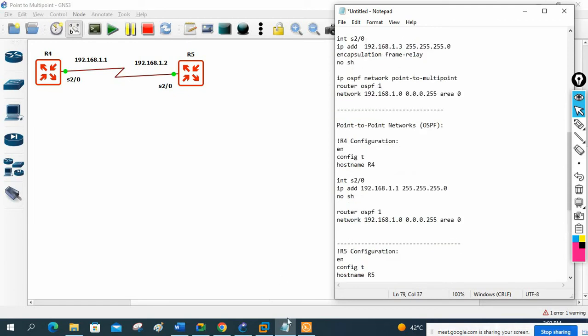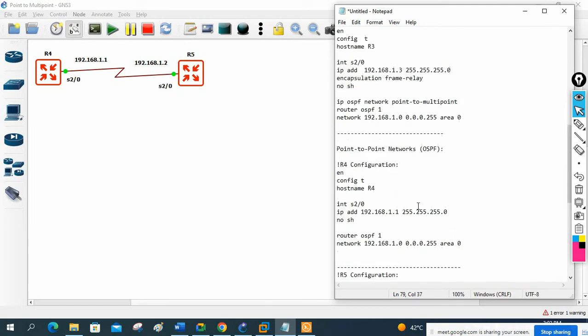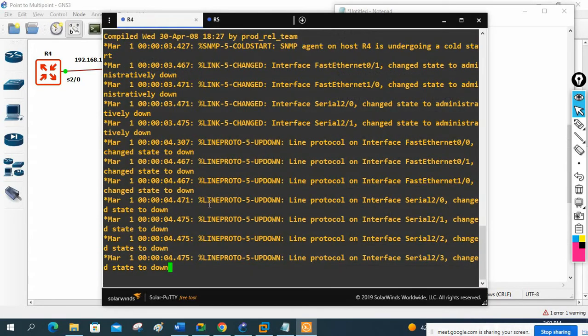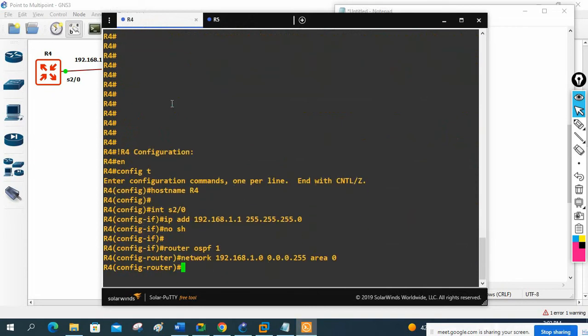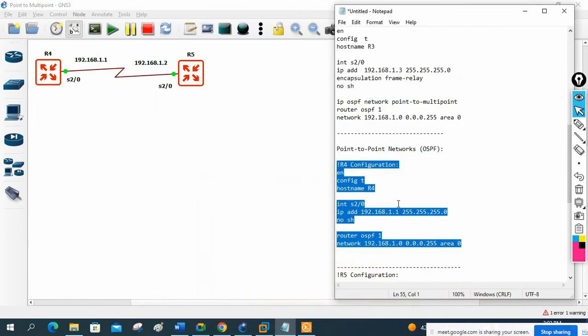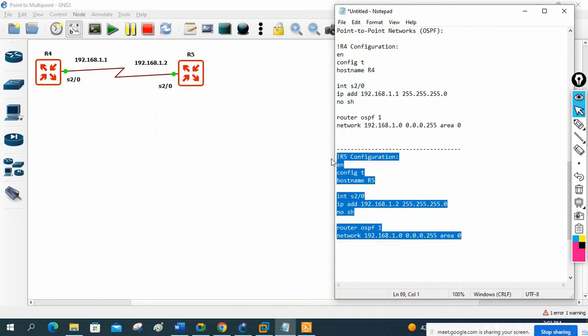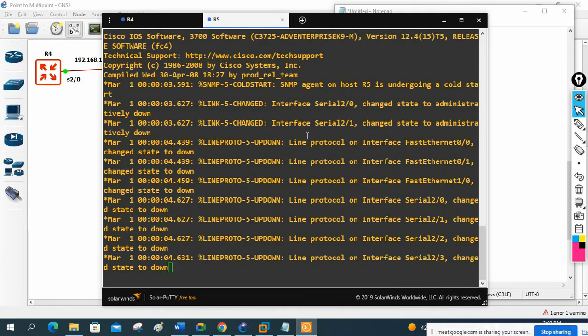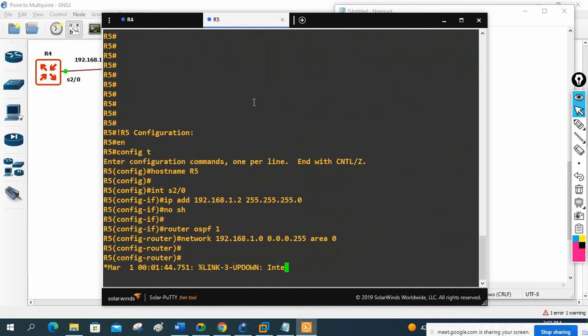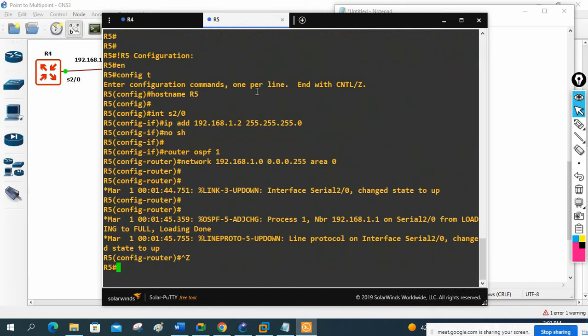So now let's copy and paste the configuration. I will copy this first thing from here, and I will paste it in R4. So this is our router R4. I will paste here, everything is good. Now we need to paste in R5. So let me copy the R5 configuration from here. Then I will log in here and paste here. This is R5.